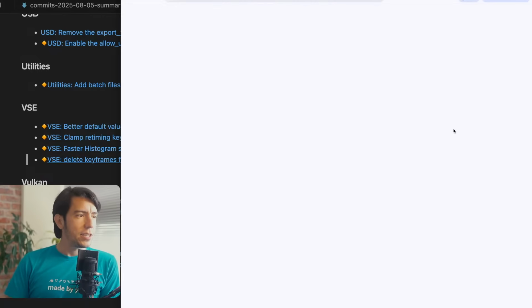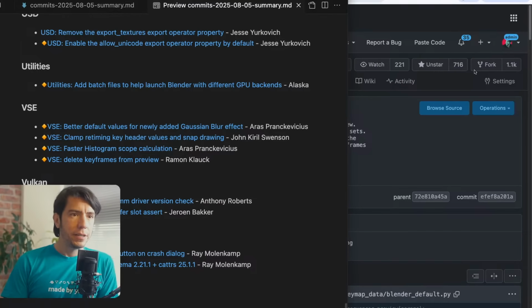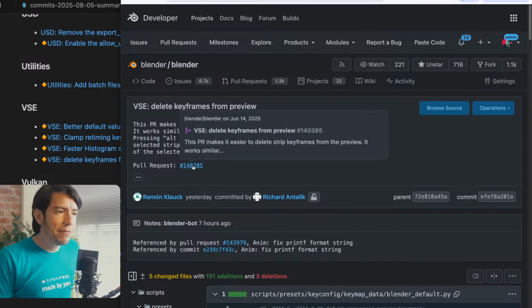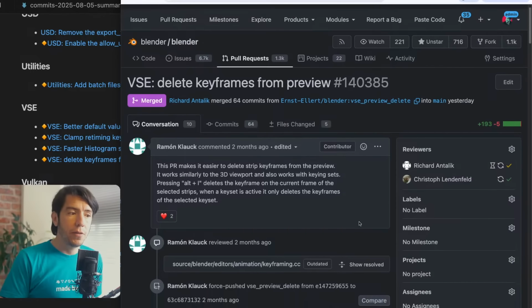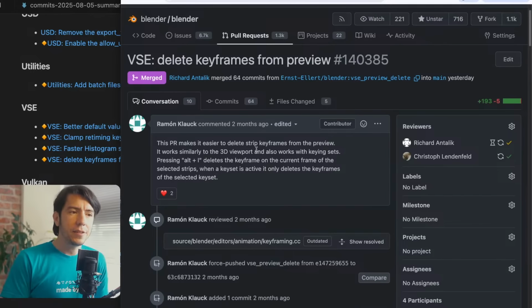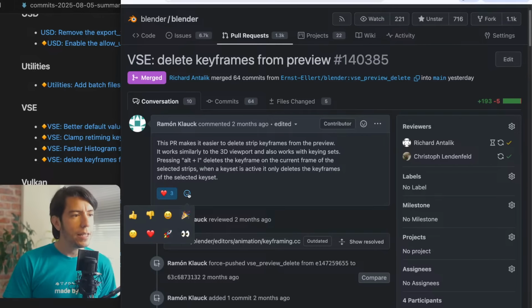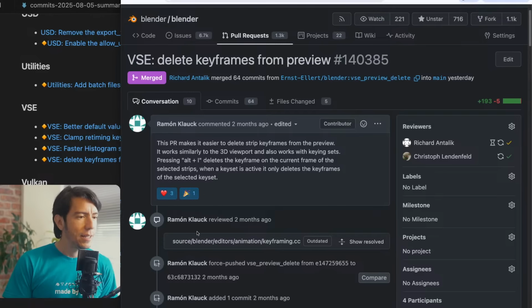And last change, the last change is from Ramon, who implemented deleting keyframes support from the preview. It makes it easier to delete strip keyframes from the preview. It works similarly to the 3D viewport and also works with keying sets. Pressing Alt-I deletes a keyframe on the current frame of the selected strips. When a key set is active, it only deletes the keyframes of the selected key set. That's so nice. Thank you, Ramon.